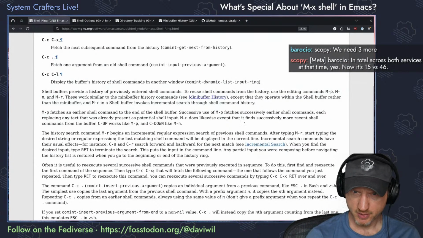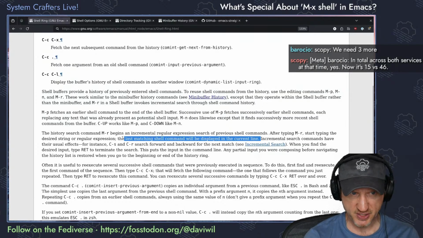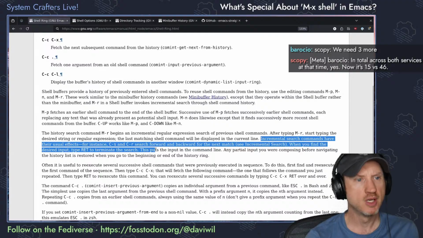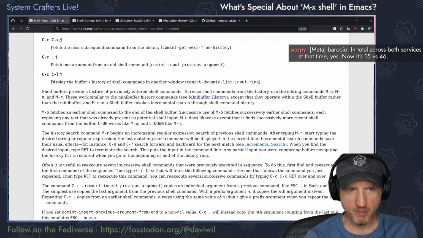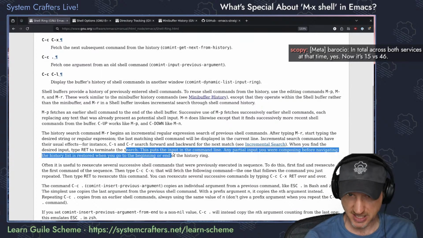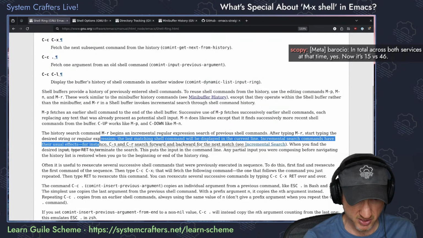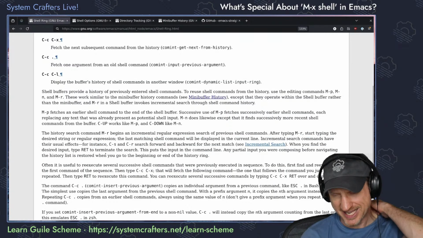But it says right here, incremental search commands have their usual effects. For instance, Control S, Control R, search forward and backward for the next match. When you find the desired input, type return to terminate the search. This puts the input in the command line. The partial input you were composing before navigating the history list is restored when you go to the beginning or end of the history ring.